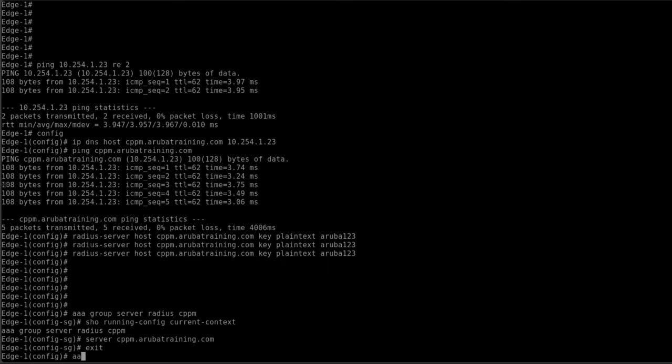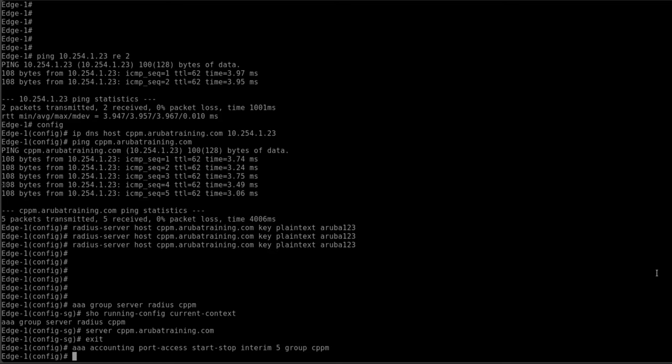We enable accounting as well. So accounting, port access, start, stop, interim 5 minutes, and then group CPPM. So we have enabled accounting on that group as well.